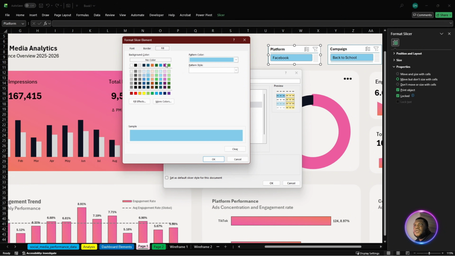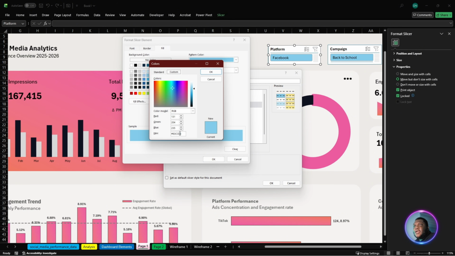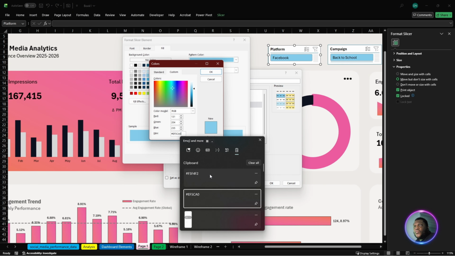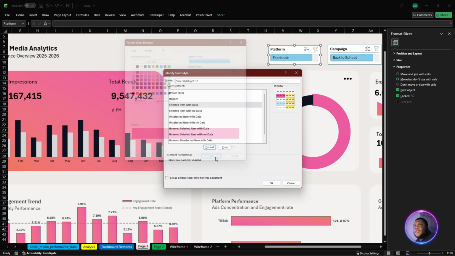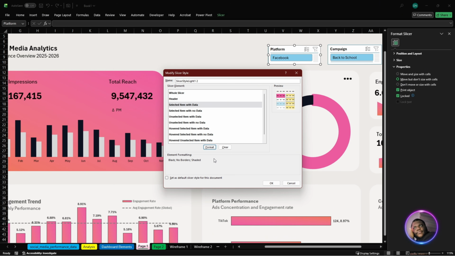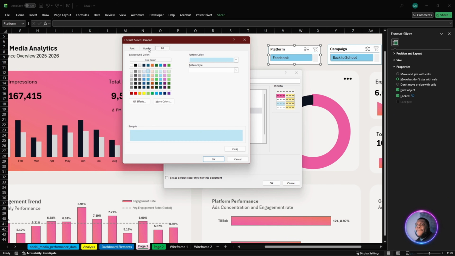For this, we're going to use our pink for selected items with data. Selected items with no data. Let's use gray. Let's use something like this.